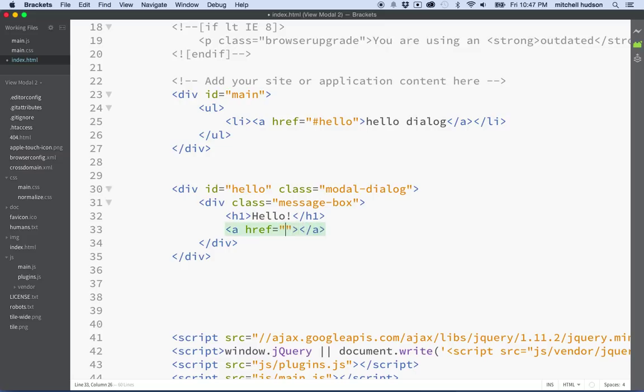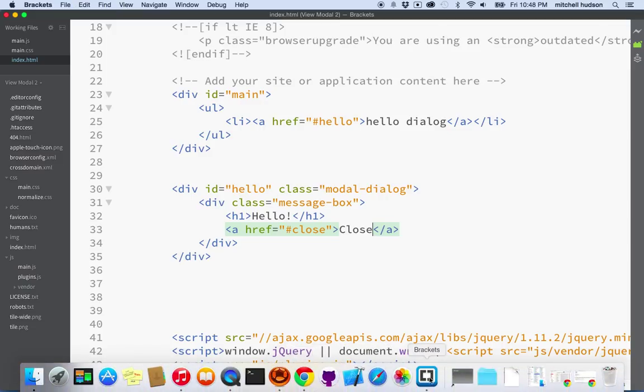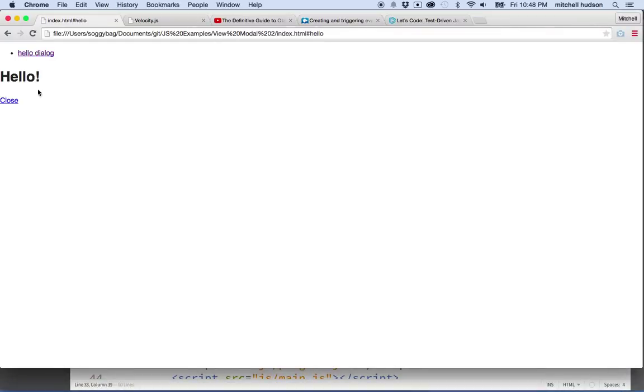And we'll just put a, this could actually just be anything, right? And then this will be close. Okay, so now we've got our dialog box there. And it won't look like much now because it doesn't have any styles, right? So let's take a look. Oh, there we go. So this is going to be the dialog box.